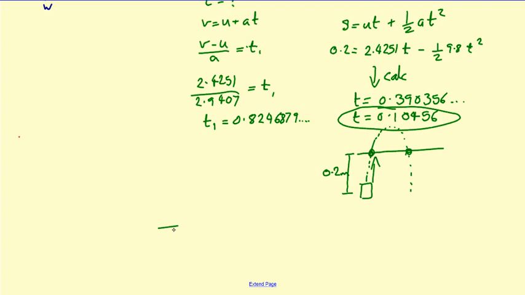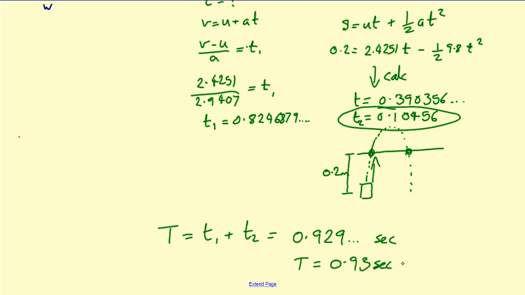And so the total time is going to be T1 plus T2 to give us 0.929 seconds, i.e. t equals 0.93 seconds, to 2 significant figures. And there is our full solution. That's a little bit small there, but hopefully you can see that that last section is really quite a hard extension. The key part is this first bit up here that you need to be able to do.